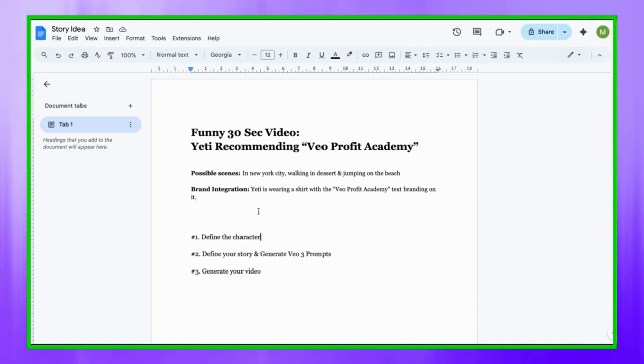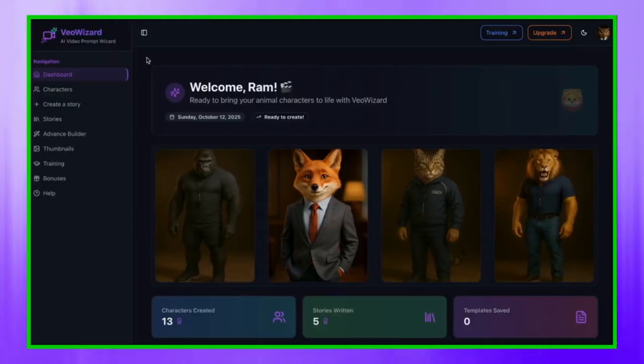It's super simple. Step 1, define your character. Step 2, create your story. Step 3, generate Veo 3 prompts to build your complete video. Now let's jump into the prompt engine dashboard.